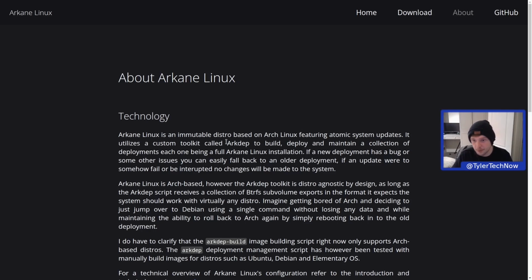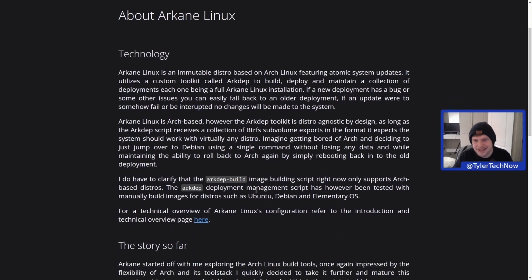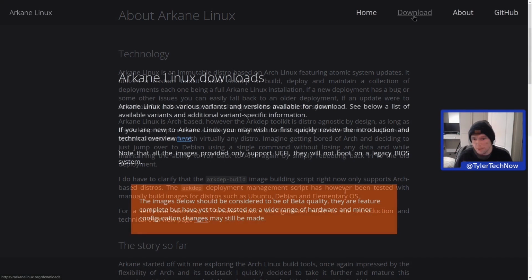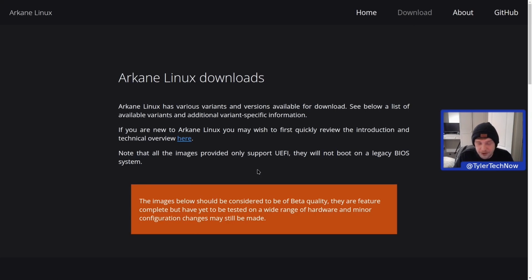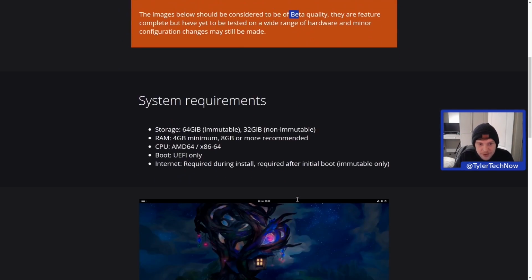Underpinning the functions of immutability and deployments is a tool called ArcDep. Completely new to me, and so far I do believe it's pretty exclusive to Arch Linux, but it has been tested on other distributions such as Ubuntu, Debian, and Elementary OS, so all kind of Ubuntu, Debian-based distributions. Now, it has to be said, if you're going to install this on any of your own machines, you should consider that these are of beta quality and shouldn't be deployed on your main workstation computers.